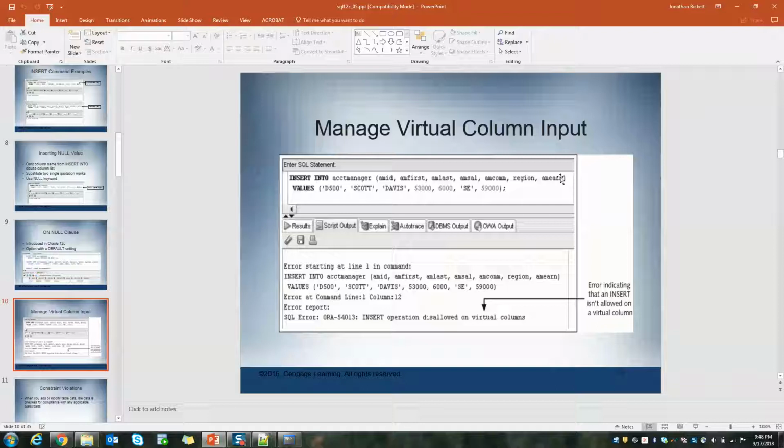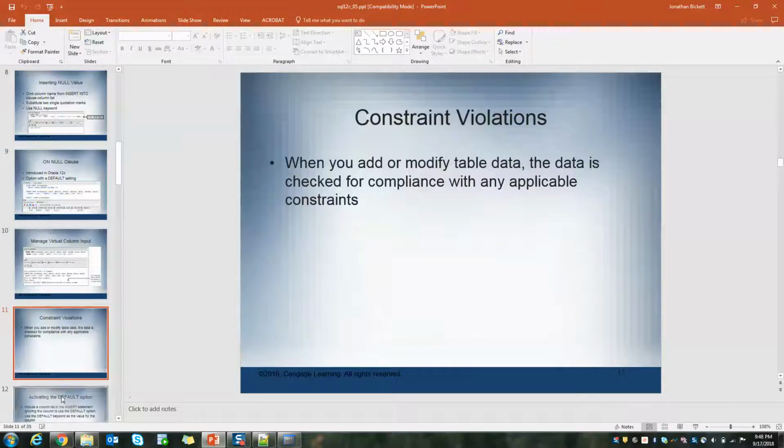It has to be automatically calculated by the database. So you can't insert the 59,000 value in the table. You would just want to leave that column completely off of the list, and it will automatically calculate 53,000 plus 6,000.